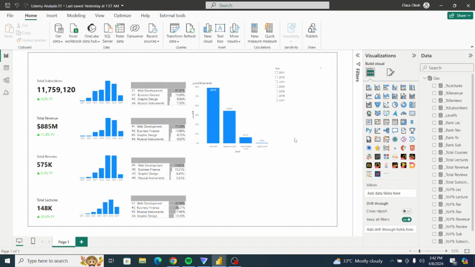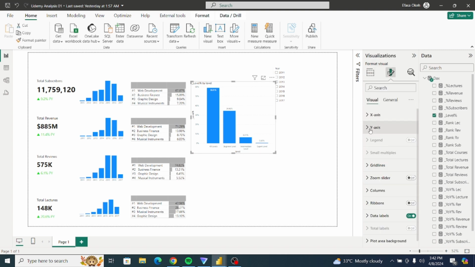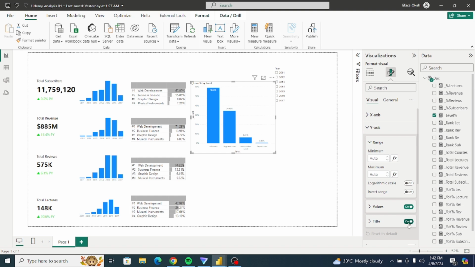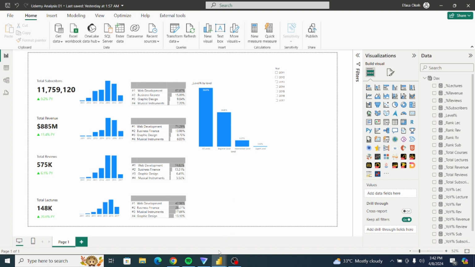So we're going to go next. We have this chart already. Don't worry about the formatting, we'll come back to formatting the charts, but for now we can just come to the y-axis and turn off the value and title. Great.